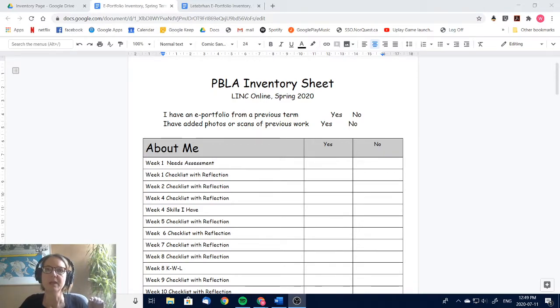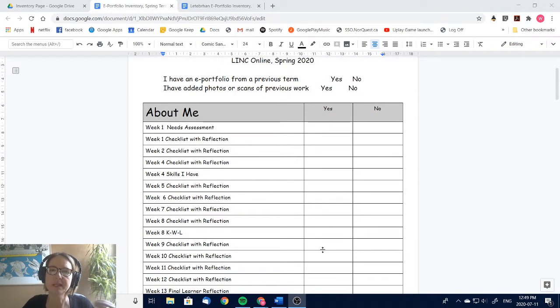So we have 6 sections to our ePortfolio that you created. You created an About Me, a Reading, Writing, Listening, Speaking, and Other section. And you have been putting items in those folders of your ePortfolio. And now we're going to use the inventory sheet just to keep track of what items are in each of those folders. All right, so we have been in class for, our term is 14 weeks.